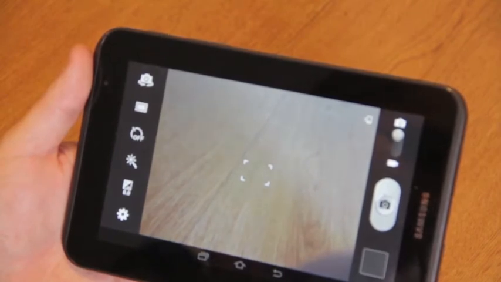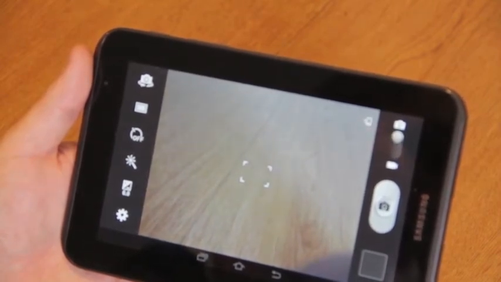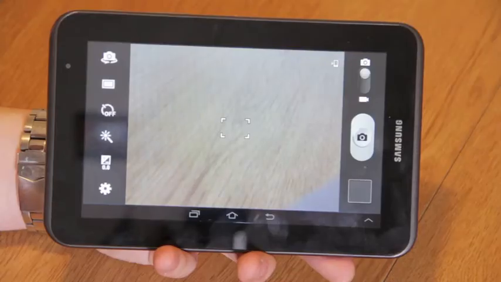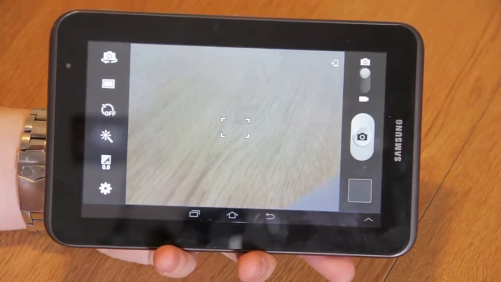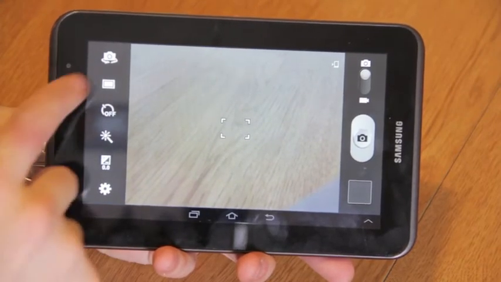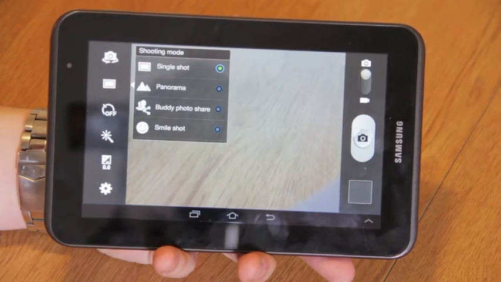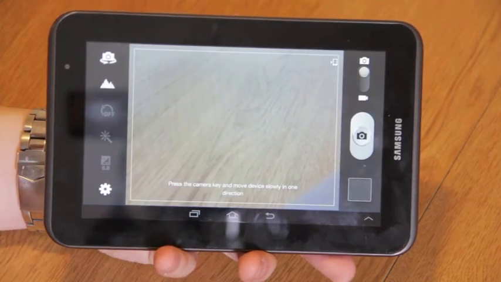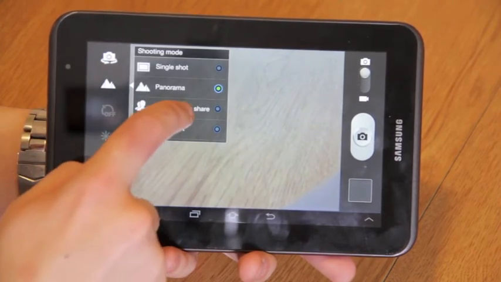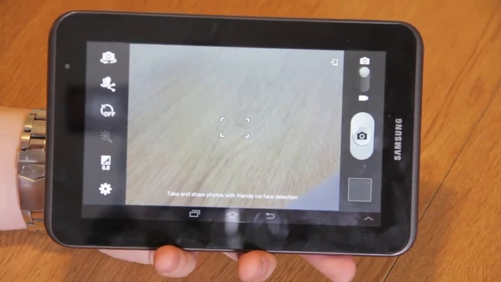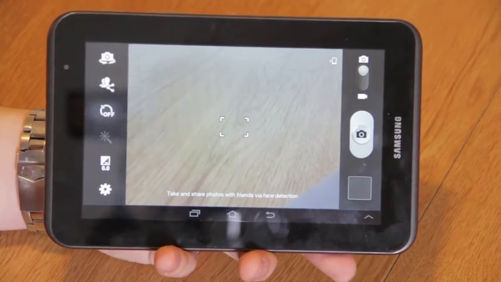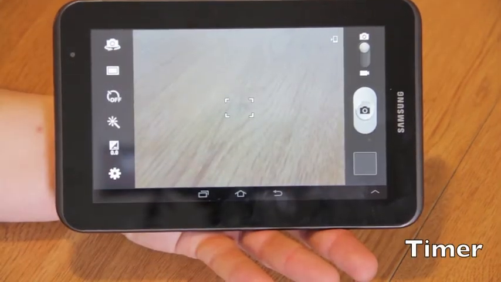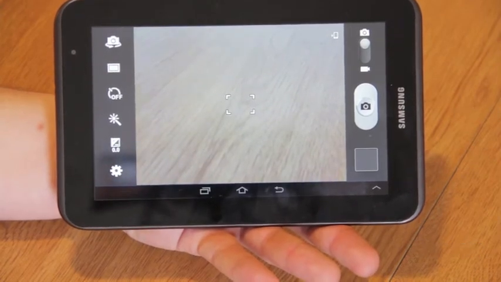To switch between the front-facing camera and the back-facing camera, press the camera change icon, located in the top left corner. Shooting mode can be changed by pressing the box icon next to the camera change button. Once selected, there are single shot mode, panorama mode, buddy photo share, which will enable photo share through various media outlets, and smile shot.